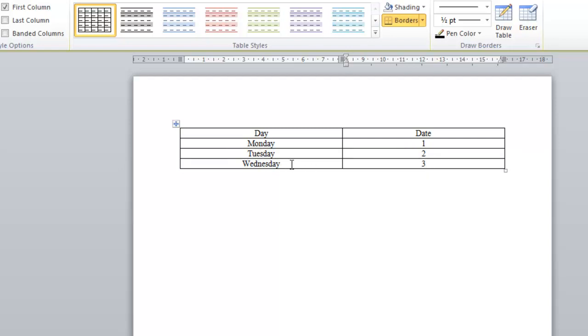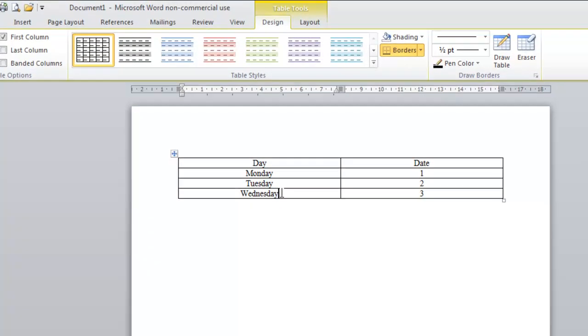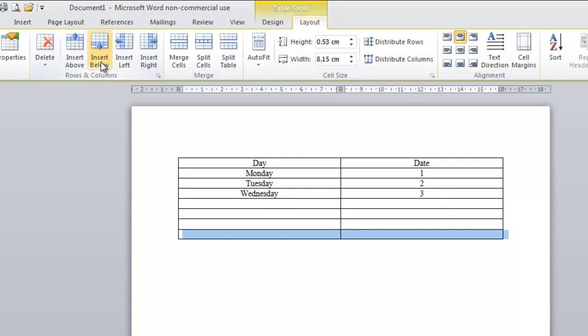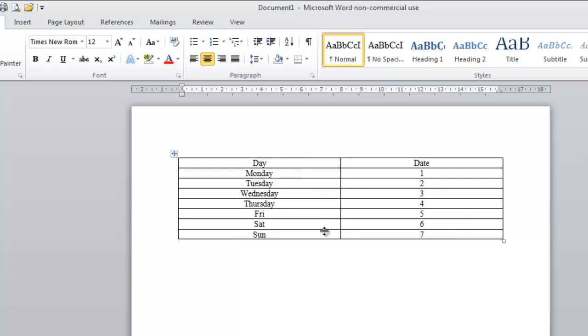So what I need to do from this box here is I need to click on here, Table 2's layout, and insert rows below. 1, 2, 3, 4. And that's how to extend the table.